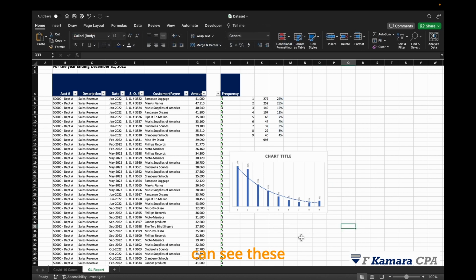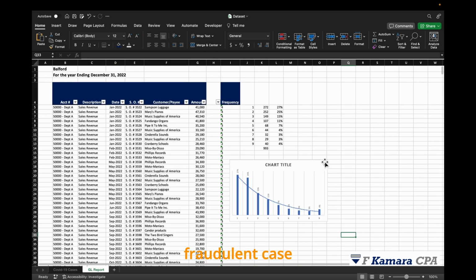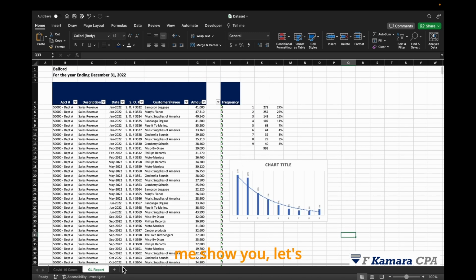You can see these numbers here, they go in line with Benford's law, with the exception of the number 9. The number 9 here shows that it went a little bit up. You see, number 9 came in at 4% instead of 3% or 2%, which is not too bad, because the data follows Benford's law. Now, to spot fraud in a fraudulent case where there is a significant amount of fraud, let me show you.